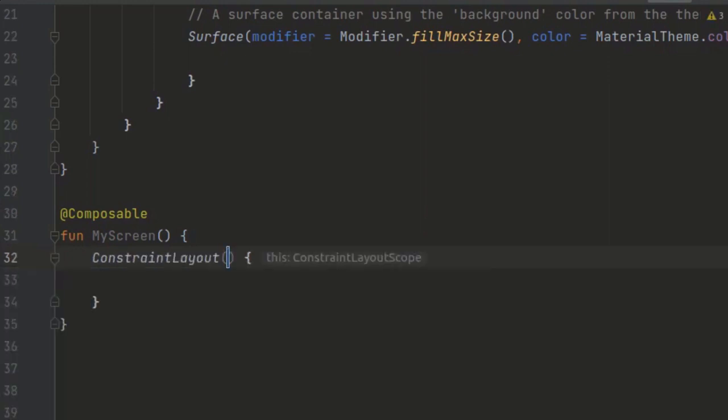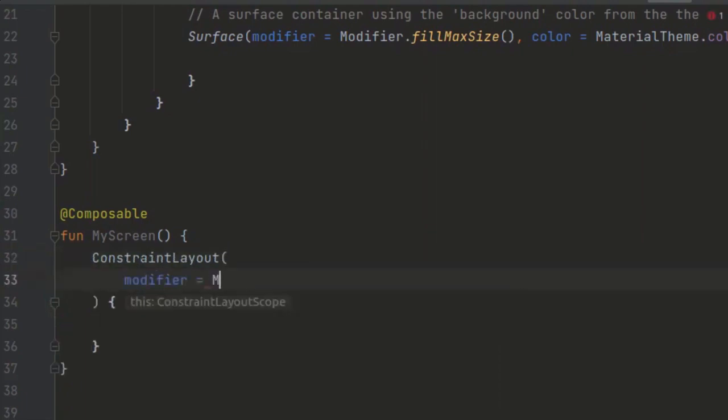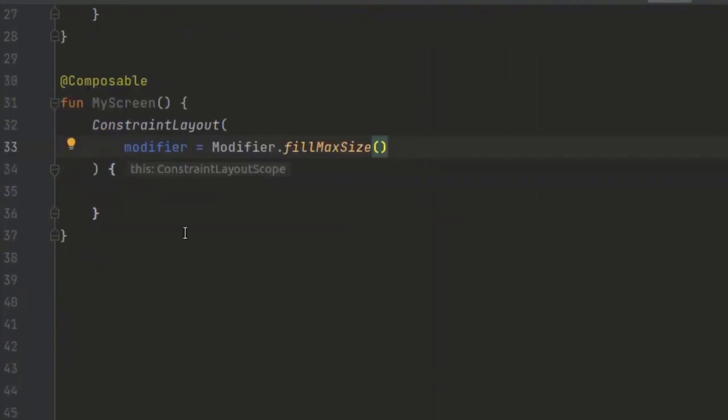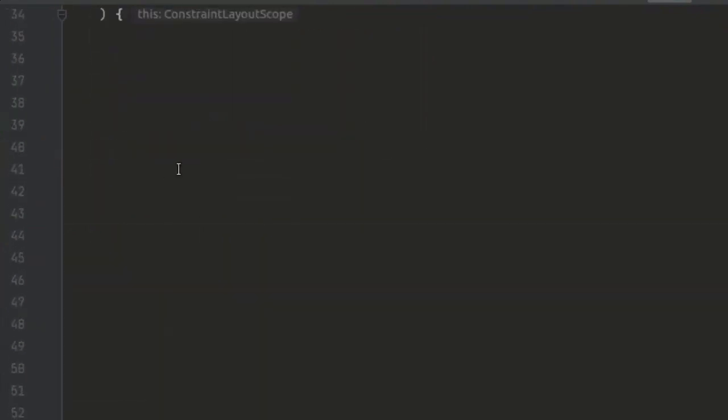And inside here we can pass in several parameters. For our case, for now we can first pass in a modifier. Yes, we have to pass in a modifier here, and we want to fill the max size because by default this constraint layout is going to wrap its content, so it's going to measure its children, then it's going to take up the size. So we want to take up the whole size of the screen, and for that we are passing here fillMaxSize.